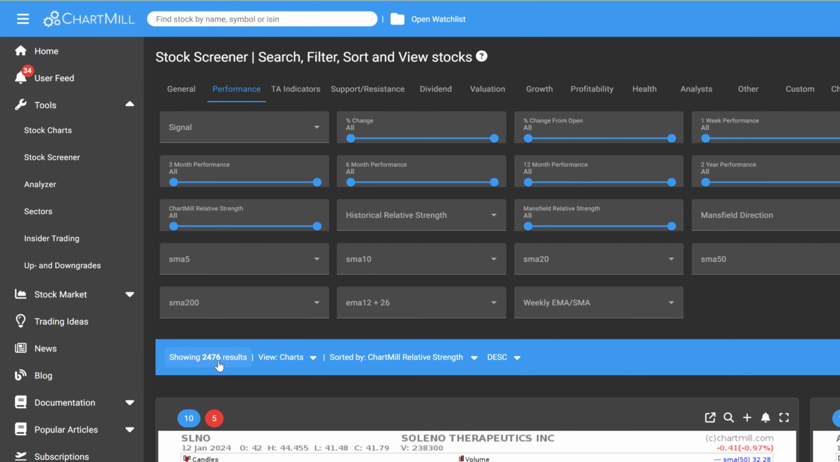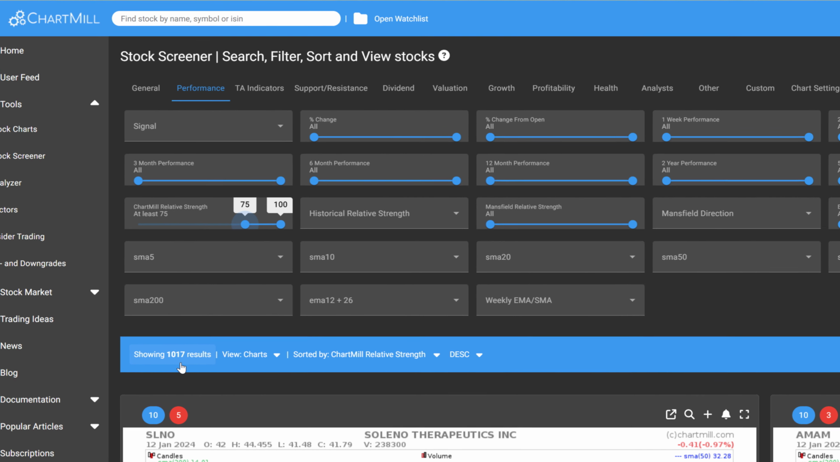To add the relative strength filter, select the performance menu and change the value of the ChartMill relative strength to 75 by moving the starting point to the right. On the far left, in the blue horizontal bar beneath, you can see immediately that the number of results was adjusted to just over 1,000.